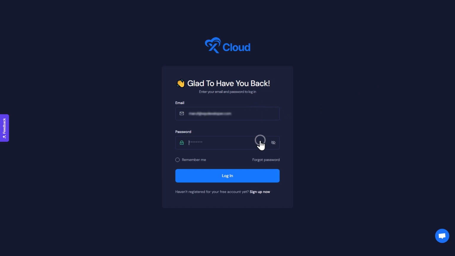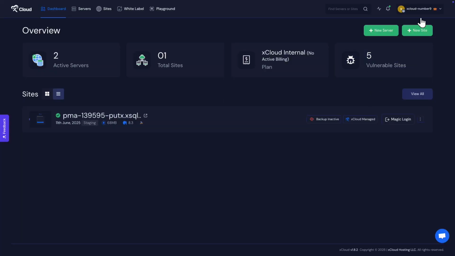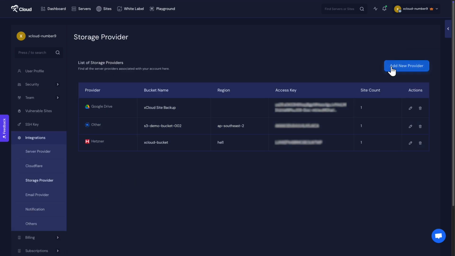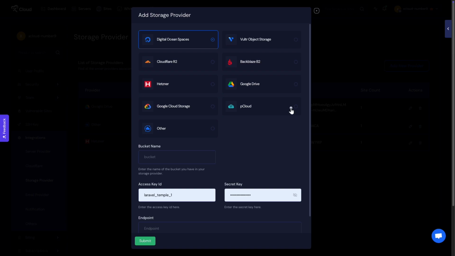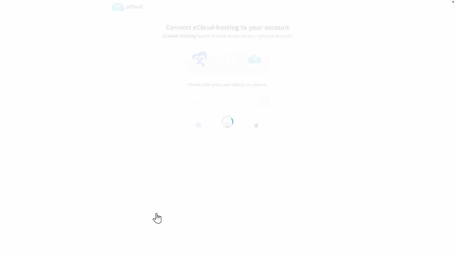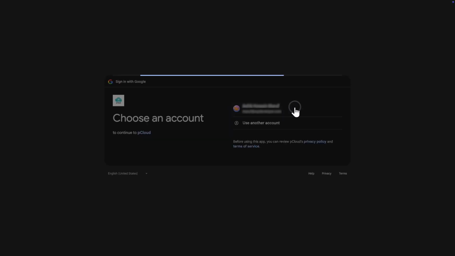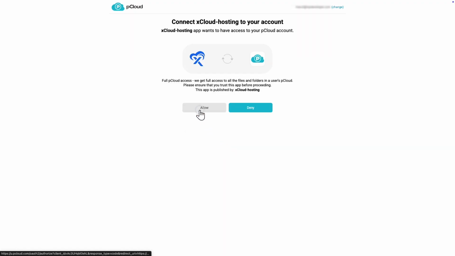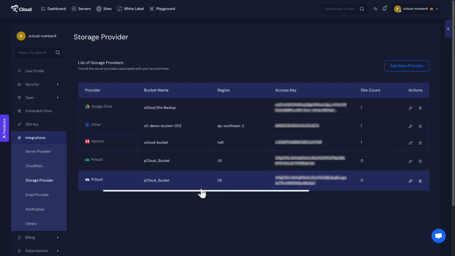Let's start. First, log into your xCloud account and head over to Team Settings. Now go to Integrations, then Storage Provider, and click on Add New Provider. Choose pCloud from Options, give it a label, and hit the Link pCloud Account button. After that, xCloud will instantly redirect you to connect to your pCloud account. Once that's done, pCloud will appear in your list of storage providers.